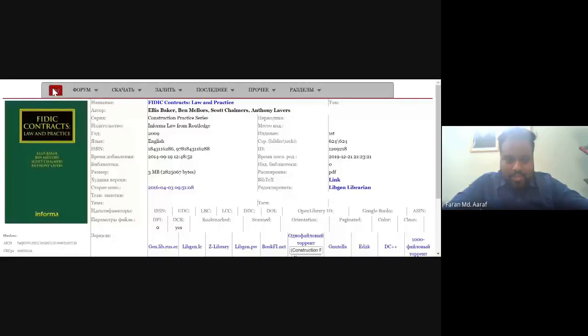Now, let's just say that we are looking for Principles of Environmental Law by Philip Sands. That's a good one. Let's try that. Principles of Environmental Law by Philip Sands. Okay. So for that, we're going to go back to the LibGen website. I hope it's being shared.